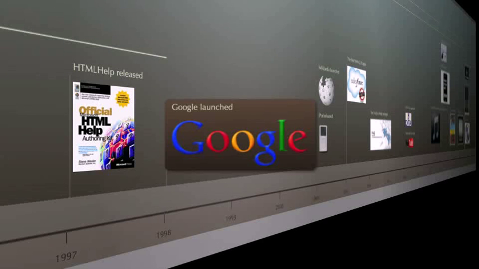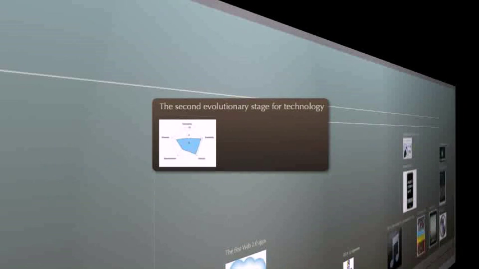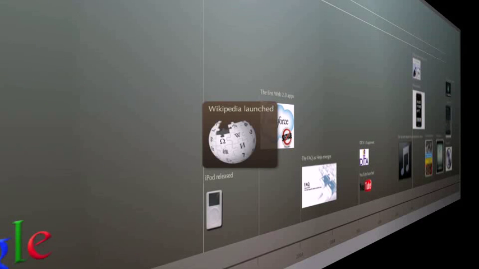And then we're getting close to a second era in technology, and one that's still affecting the way in which technical communication is written today. In 1998, Google was launched. But around 2000 we started to see a new stage in technology, what you might call the second evolutionary stage. And with that we had the launch of Wikipedia and the idea of user-generated content.